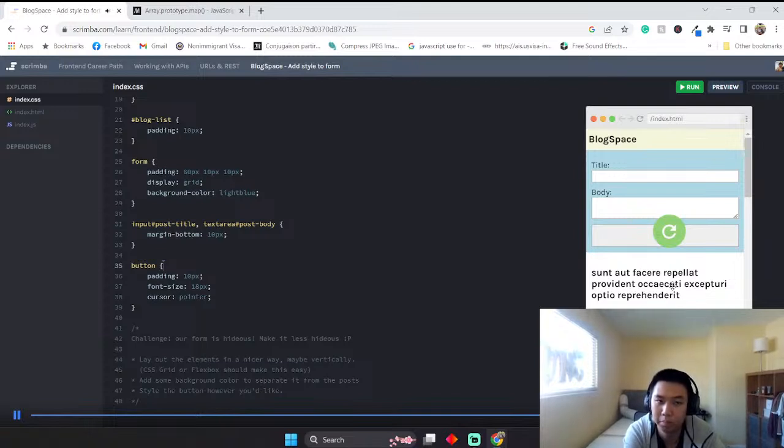The next thing to do is to start hooking up this form and making it so that you can actually fill something in and hit the post button. And that's the challenge we're going to tackle next.